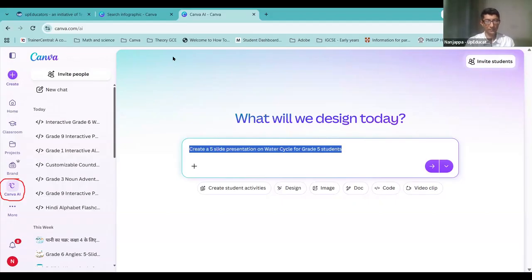For adults, make sure that you give the age group also so that the output or the words that it uses are appropriate for that age. Okay. So I've just given: create a 5 slide presentation on water cycle for grade 5 students. Hope all of you have given this prompt. Not water cycle, but your topic.